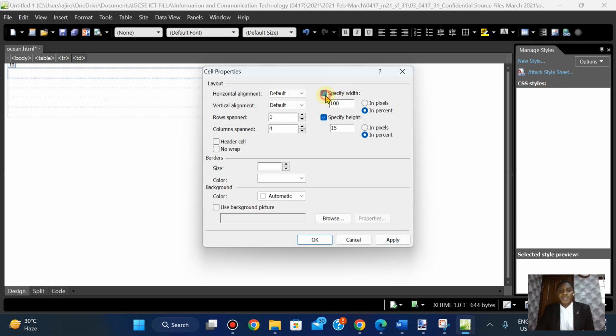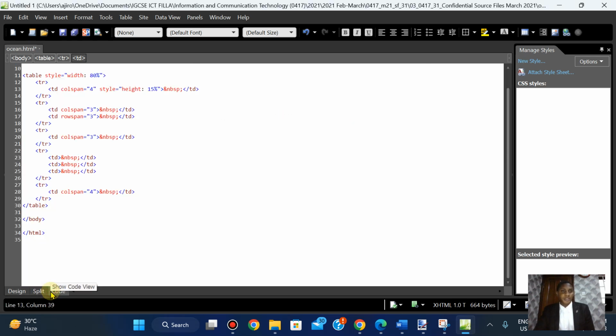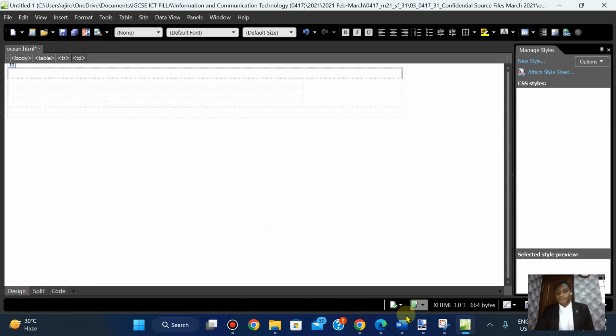Nope, we don't need to do this. Okay, you can just type 15%, that's fine. It's still going to work. So, right, and check the coding to see. Yes, the height is 15%. Right.